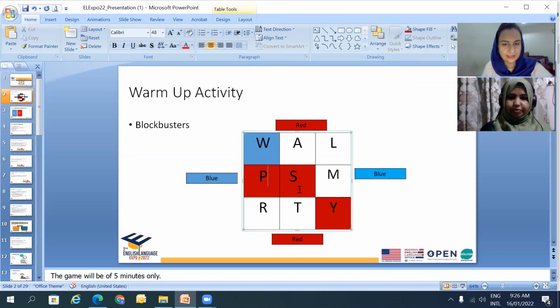So this is how this game is played. If the blue team would have been more participative, this activity would have gone longer. So this is how this activity is played, and it is an excellent way to revise an entire topic.